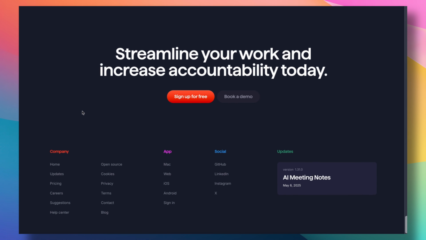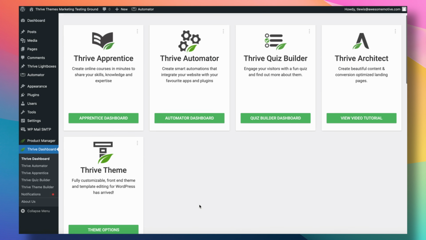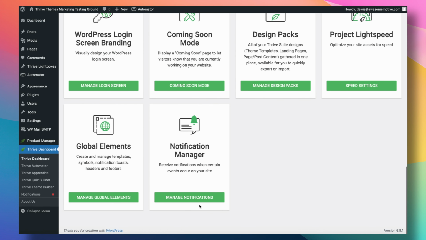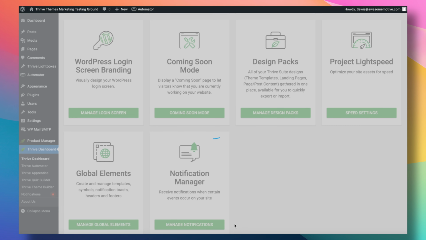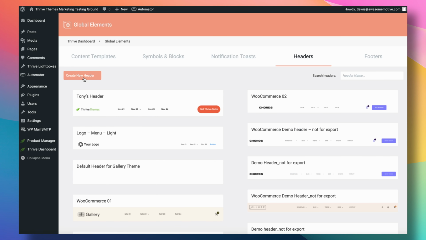All right, let's go ahead and start building this out. All right, so as you can see, I'm in the back end of my WordPress website. And if I jump over into Thrive Dashboard, inside our global elements is where we're going to start creating our header and footer. So here I'm going to come into headers. I'm going to create a new header.